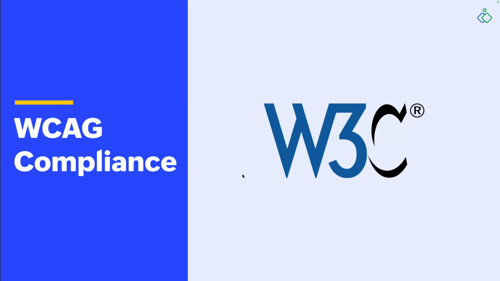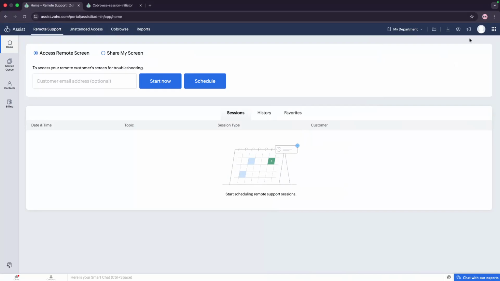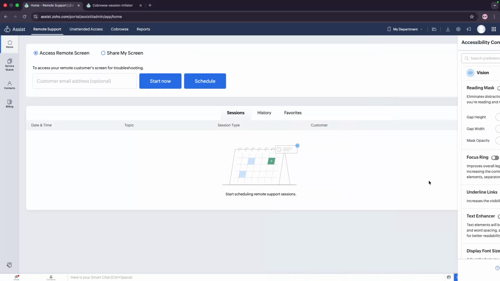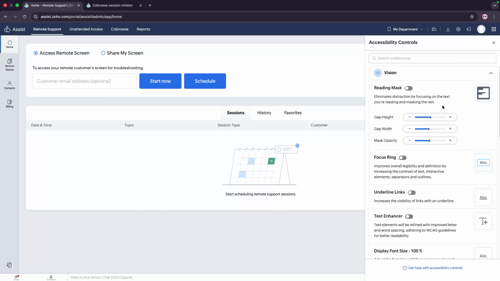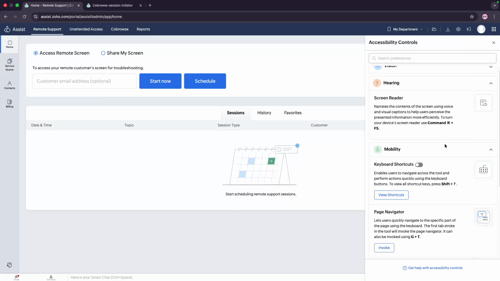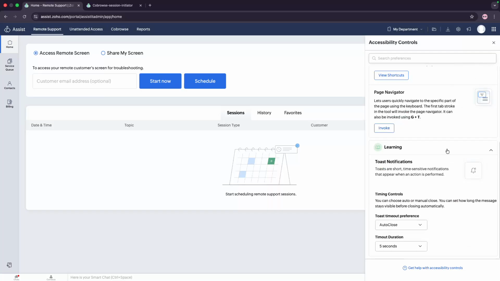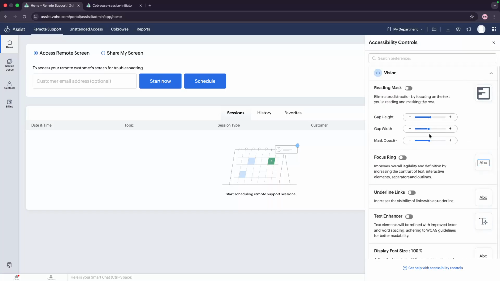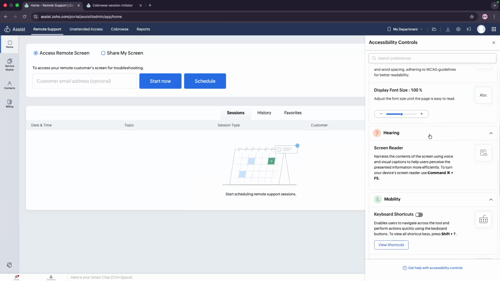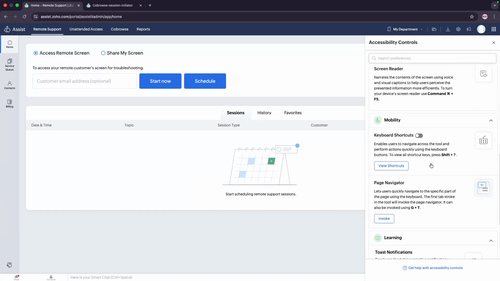Now, the WCAG compliance that you need to enable for your organization can be done simply from your profile itself. To do that, you can simply log into Zoho Assist, click on your profile icon on the top right corner, and click on accessibility, where you've got different accessibility features based upon your vision, your hearing, your mobility, and learning as well. You've got all these different options available under each of these categories that you can enable or disable based upon your own specific requirements.